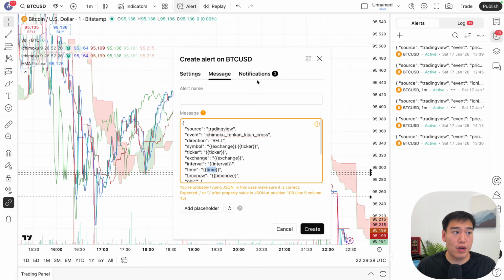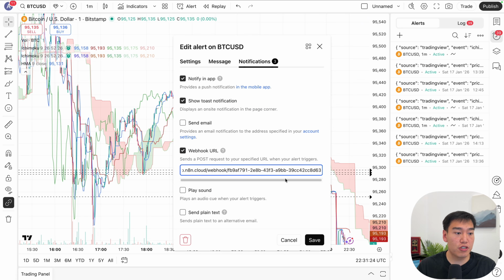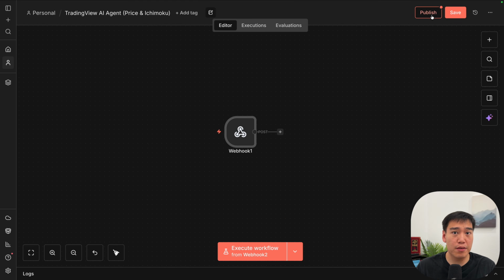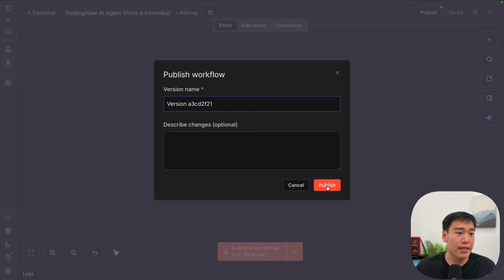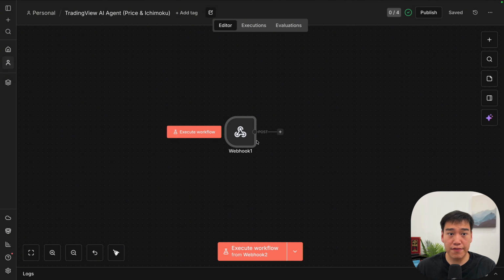Now, finally, we want this to actually send over to n8n, which is our AI agent platform. And the way we connect it is with the webhook URL. So you want to go ahead and click this, paste in the production URL instead, click save. And the important thing here is that if you do use a production URL, go ahead and click publish on n8n, click publish here. So this means that it's on. It's listening for webhooks, and then whenever that alert happens, it's going to automatically send the data inside here.